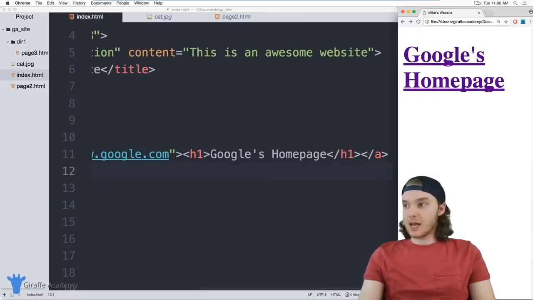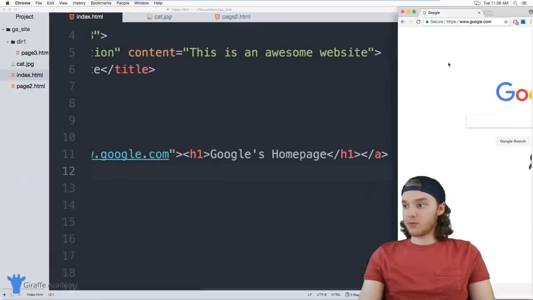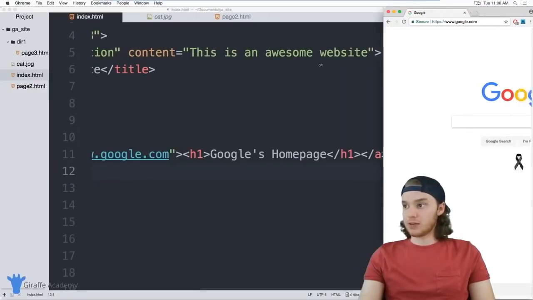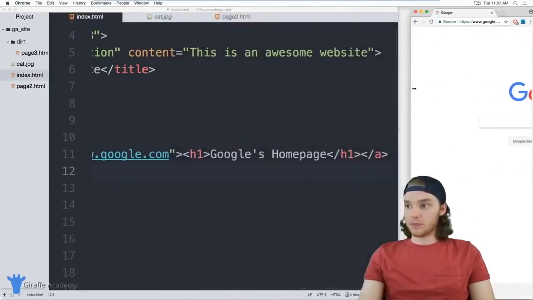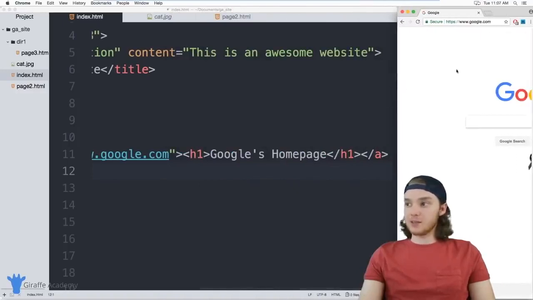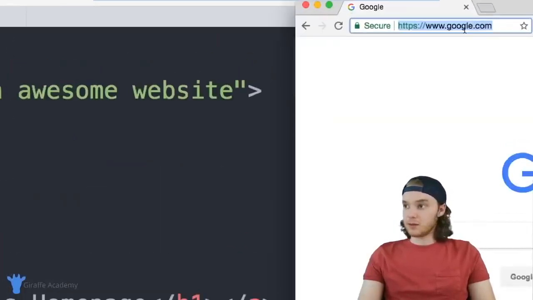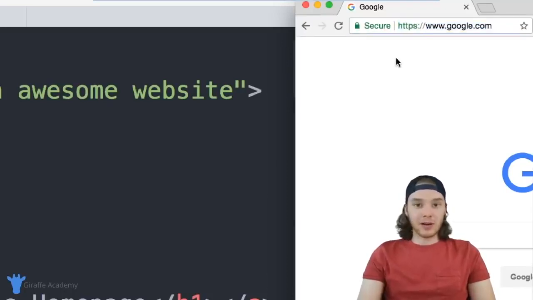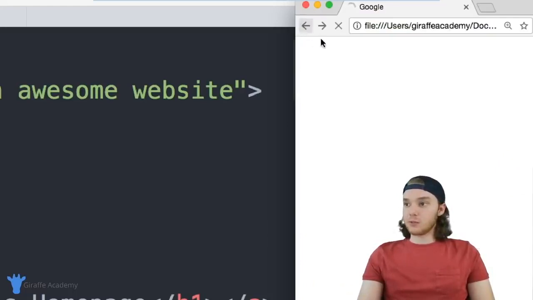So I'm going to click this, and you'll see that we get transported over to Google's homepage, right? So we're over here on Google. So that's how you can create a link. And basically you can just go to any website that you want, come up here to the URL bar, copy the URL, including this HTTP or HTTPS part, throw it into the href of your link, and you'll be able to link there. There's one other thing that we can do though.